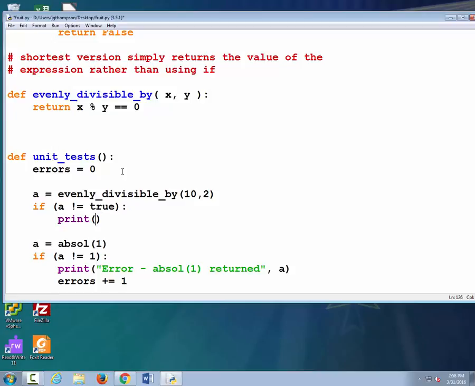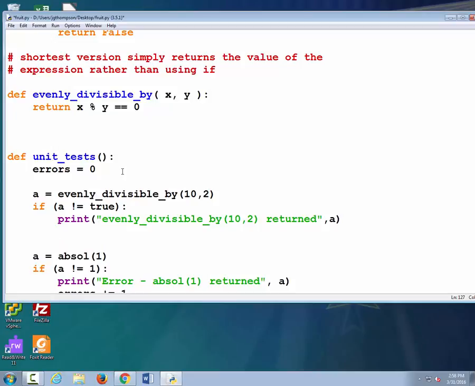Print evenly divisible by 2 returned, and then we would print out what it returned. And that's an error case, so we would add 1 to our errors. Now the function's written correctly, so that's not going to fail. And we would want to test it several different ways.